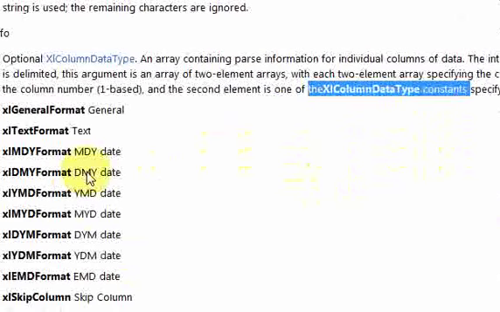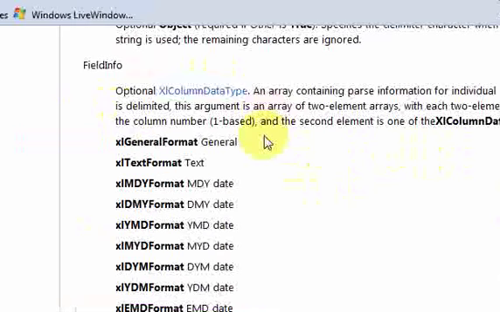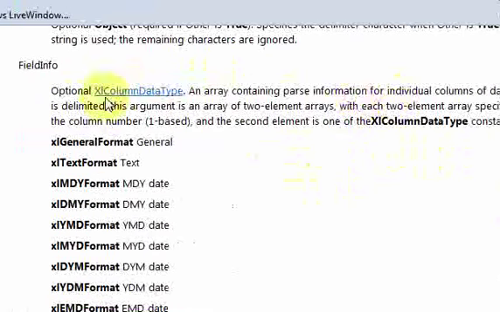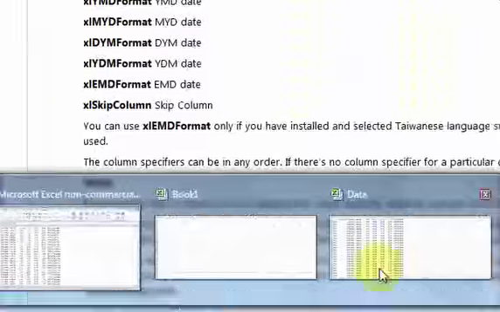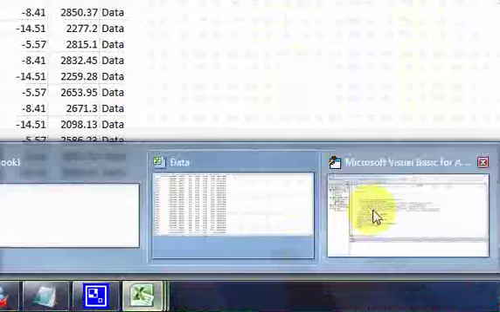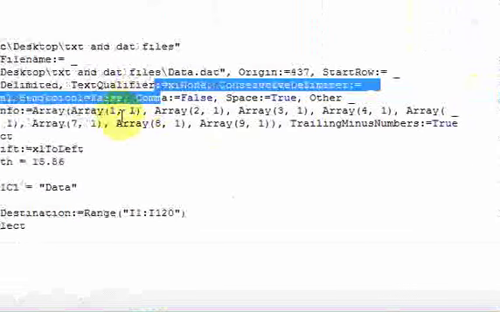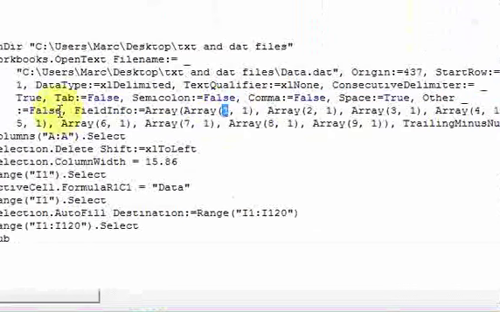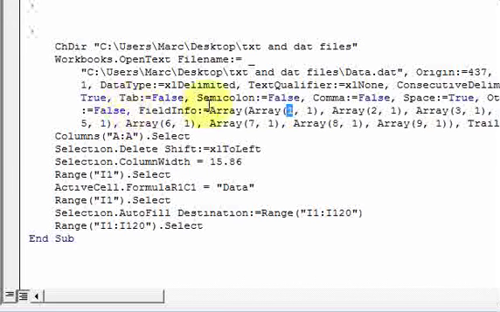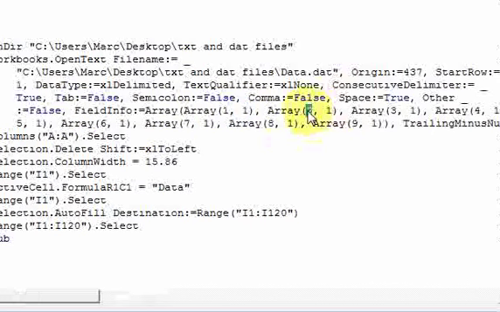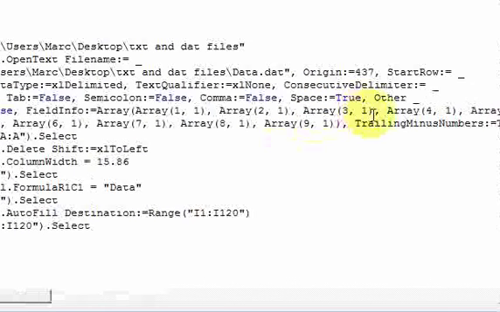And these are your XL column data types. So what does this mean? That means if it's delimited, and ours is delimited, then if you read that website, it says the first element is the number of the column. So this is the first column, and what is the data type of that column? Well, it's 1. And this is the second column, and what is the data type of the second column? Well, it's 2. And this is the third column, and the data type is 3, and so on and so forth.